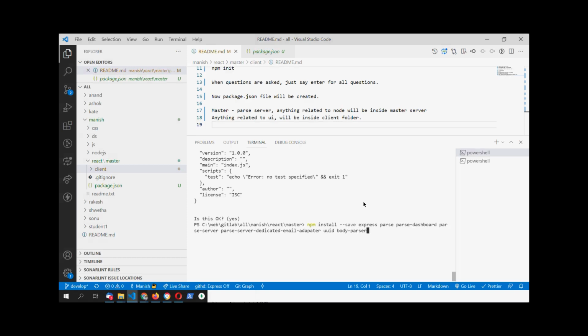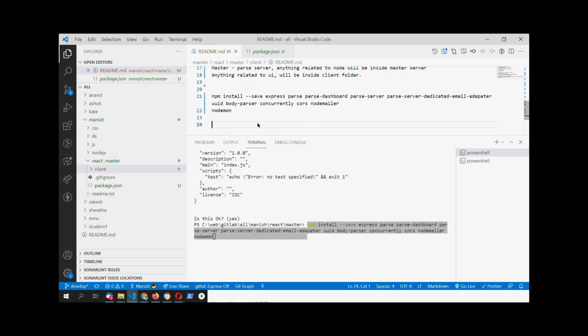So each module has its own functionality, and we will see what each module does when the time comes, currently. Then there is cors. Then there is nodemailer. Then there is nodemon. Okay, so these are the things we need to install. I will copy it and put it here also in the readme file. Go inside master folder and install following modules.